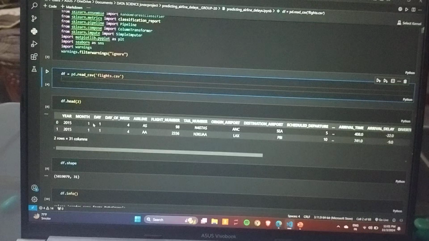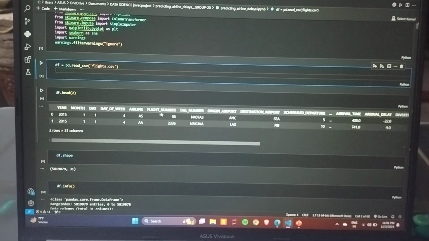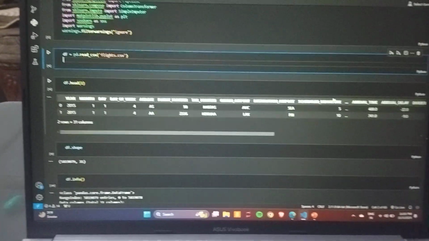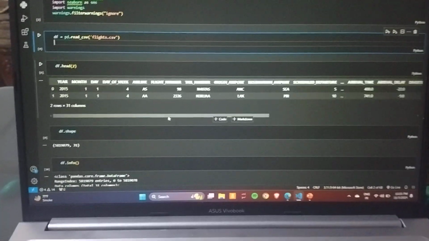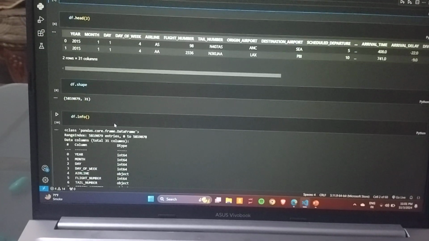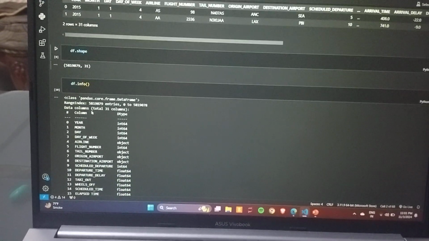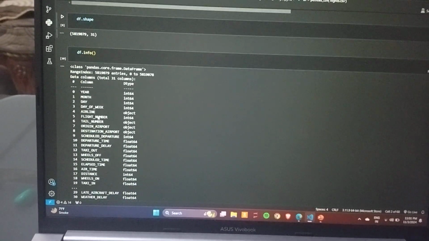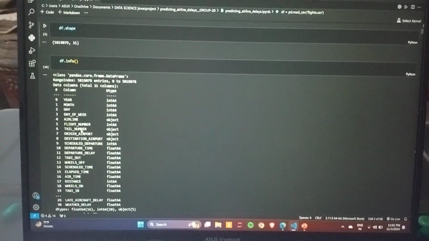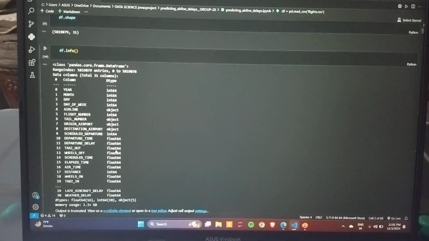So this file has many features like year, month, day of week, flight number, tail number, destination, airport, and many more features. It has 31 columns, as we can see here. Let's see the data types of all features in the flight file. These are the data types of every feature.